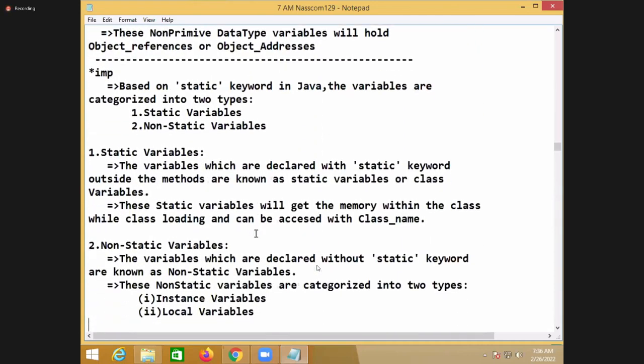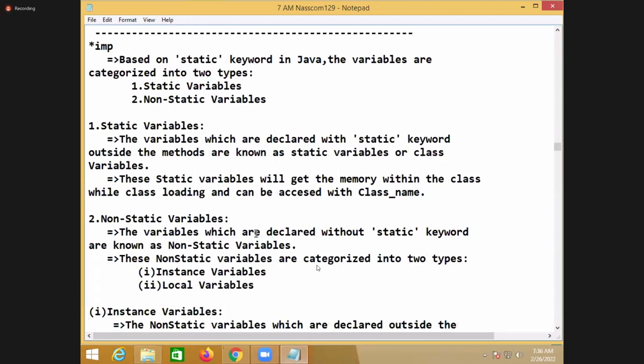Now, based on the static keyword, variables can be of two types: static variable and non-static variable. A variable declared with the static keyword, we call a static variable. A variable declared without the static keyword, we call a non-static variable. A static variable will get the memory within the class. Non-static variables are again of two types. The non-static variable declared outside a method, we call an instance variable. The same non-static variable, if declared inside a method, we call a local variable. An instance variable will get the memory within the object. A local variable will get the memory within the method frame.